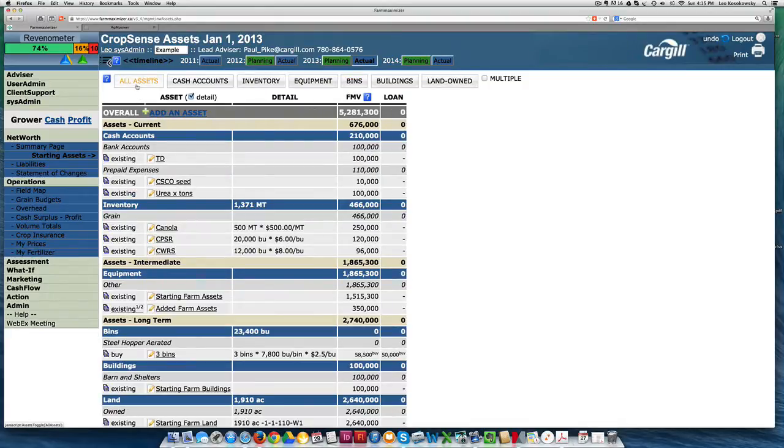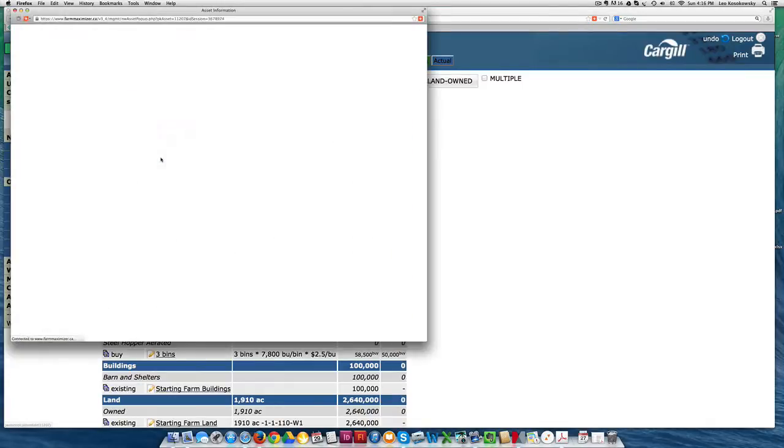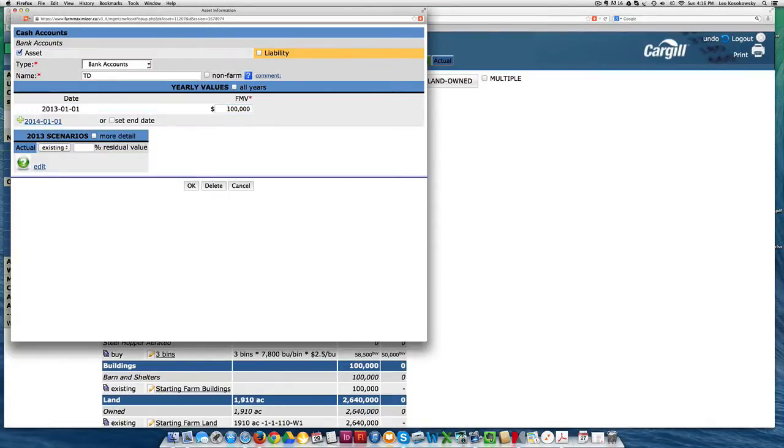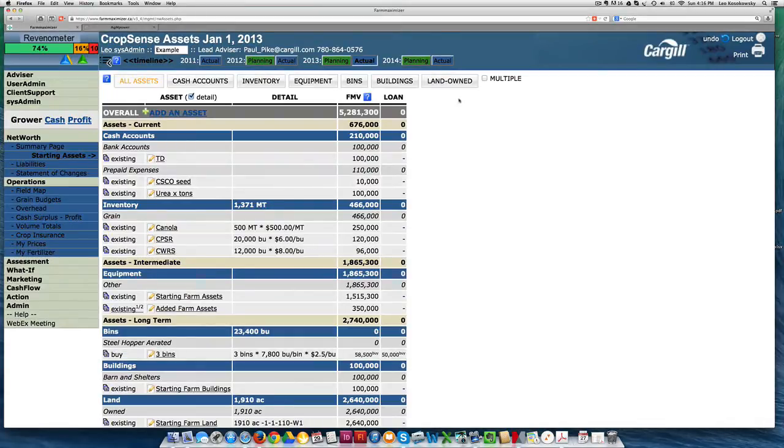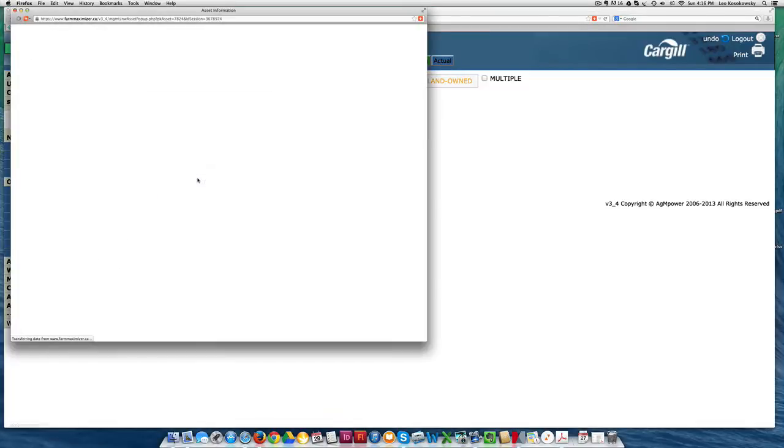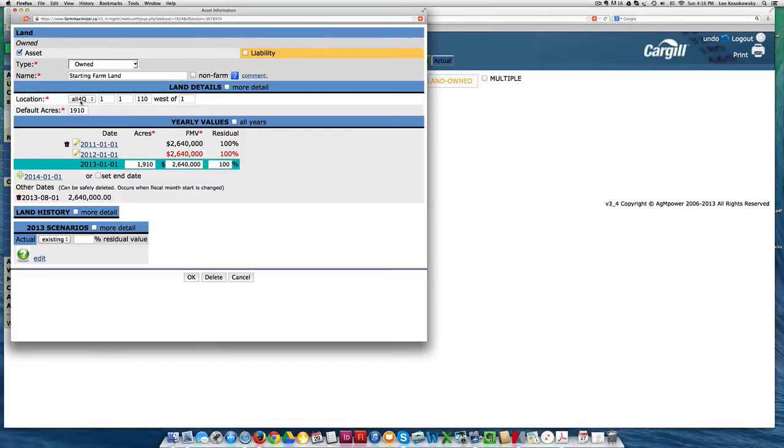The filter button only appears for the groups that have assets entered. To start, add an asset. Depending on the group and type of assets you add, the remaining fields are going to accommodate that type of asset. For example, a cash account is going to only ask for very little information. But land is going to ask for a lot more. For example, the land location, how many acres default, and how many acres on a year-over-year basis.